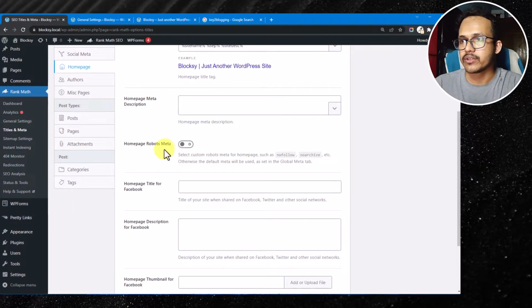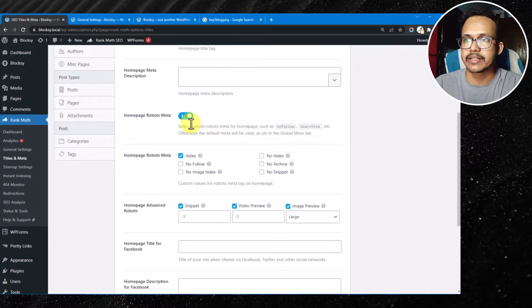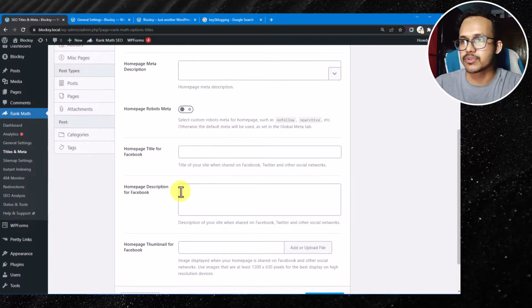And I don't want to add the home page robot meta as we have set in the global meta, so I don't want to add it here. But if you want to not follow the home page, then you can do it by clicking here and you can select no index. So I don't use this option here.